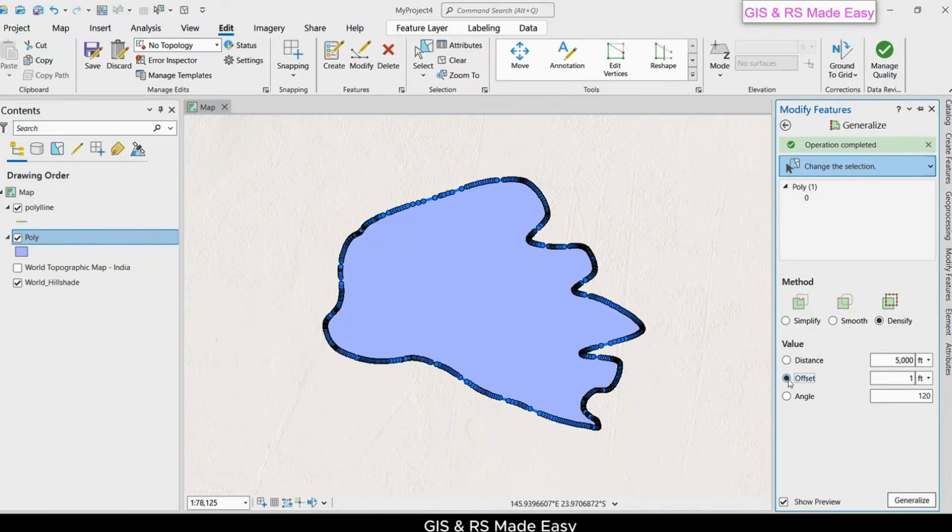Now let's go for offset. If we increase the value, the vertices will be decreased and the distance will be increased between the vertices. And now go for angle. If we use 0, it will create a smooth shape, and if we use 90, it will create a pointed-edge polygon. Let's put it 0 and generalize. Don't forget to press the save button.